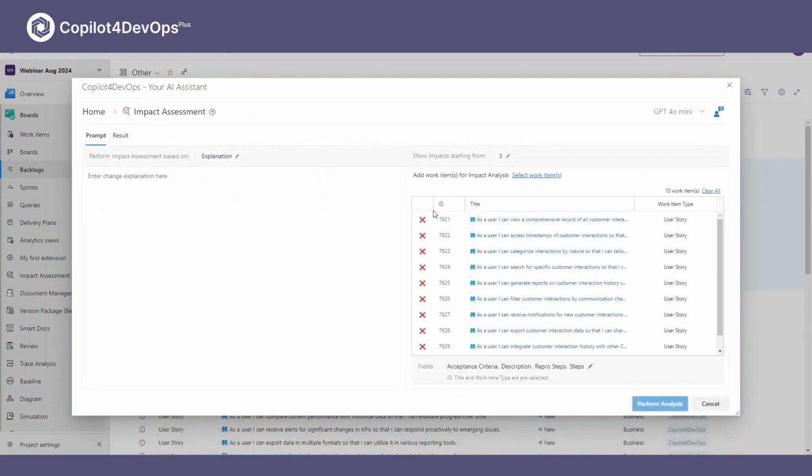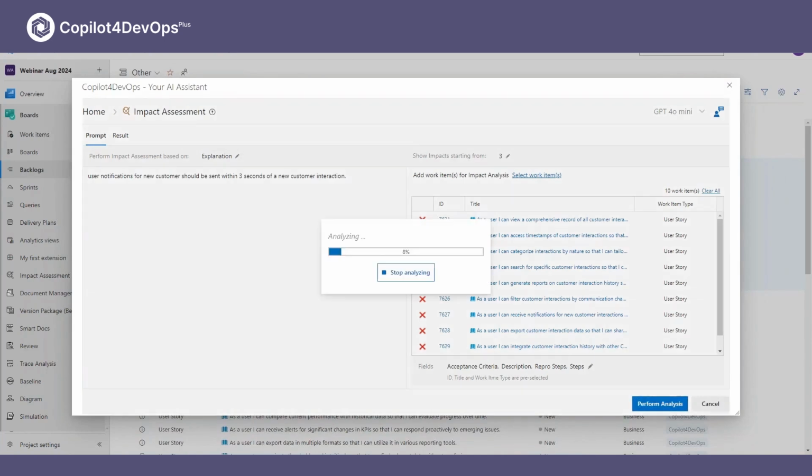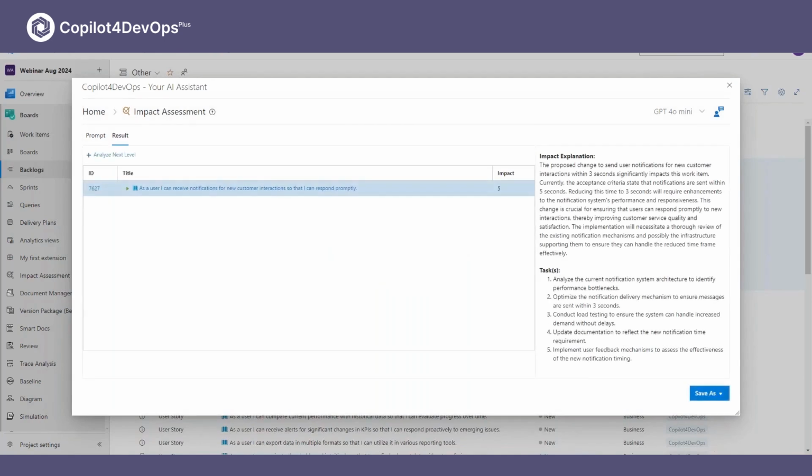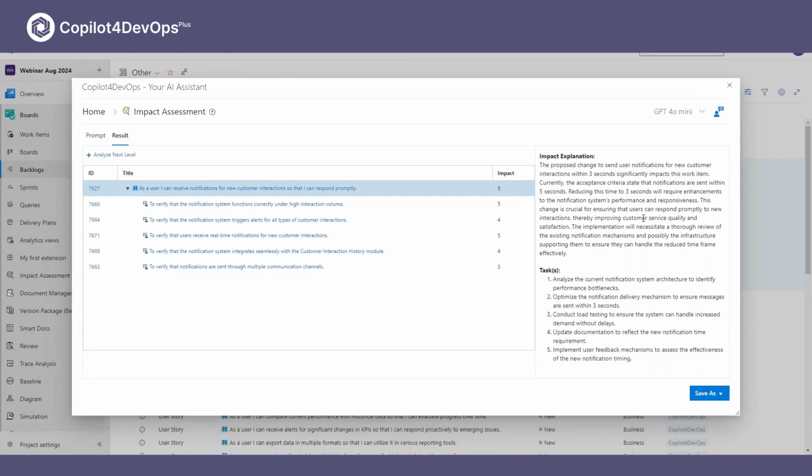Another example of this could be I could select multiple work items and then invoke Copilot to do an impact assessment on all of these work items. I'll give it the same message and have it do the analysis at the bottom left. So I don't go top down from epics, feature, user story. What it did was it identified in this case that there is one work item. That is a 5 out of 5 impact because it was within 5 seconds before. Now it's 3 seconds. It identified exactly the area that would be impacted by the change.